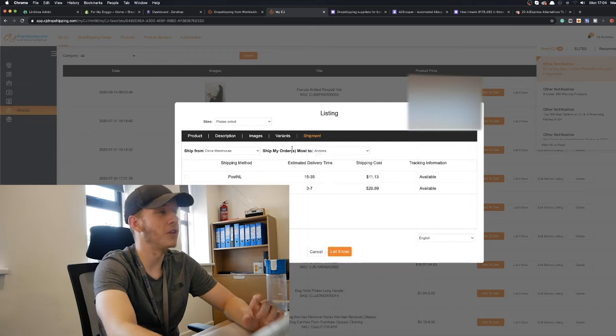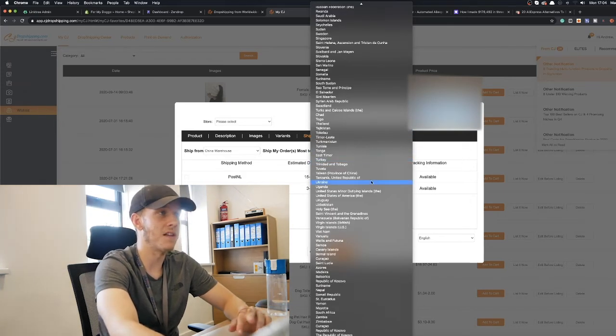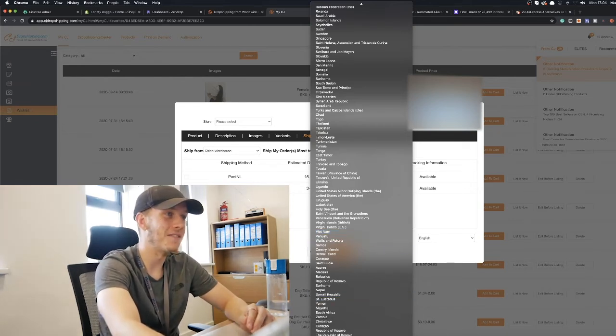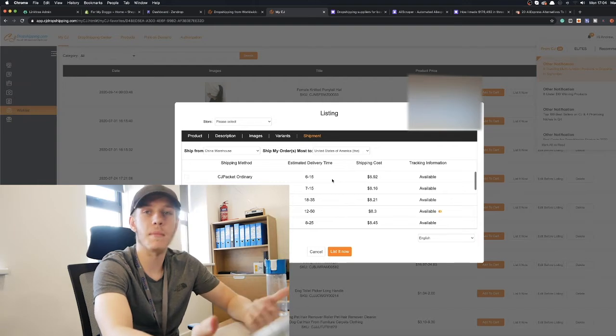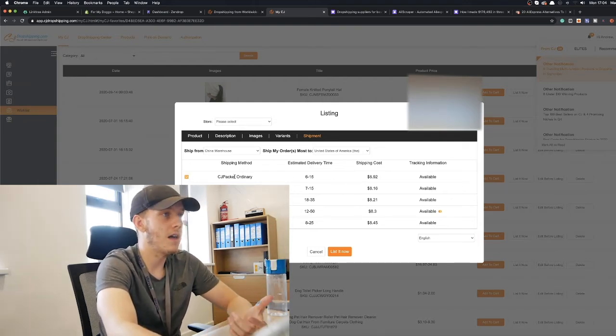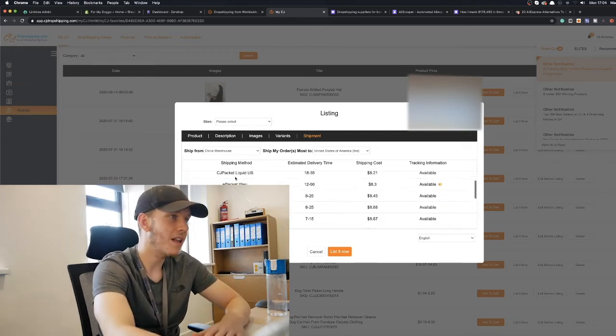So make sure as well when you're doing the shipping section, select it to the area you want to send, because otherwise you could be sending it to some random place that you don't really want to send it to. So yeah, let's say you would send it to the US, and then you'd pick the best estimated delivery time with the least amount of shipping cost. So this one would be CJ Packet Ordinary, and usually it puts the best ones at the top for you as well. So yeah, that's easy to do.